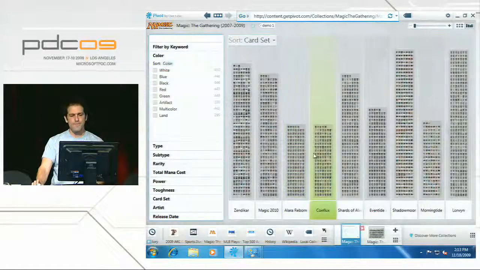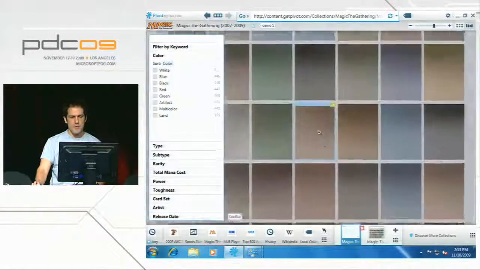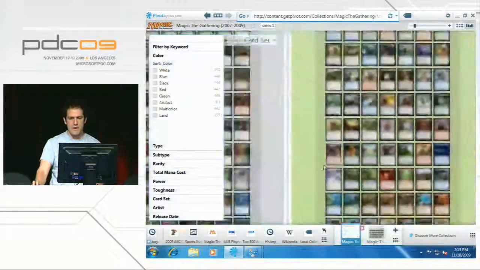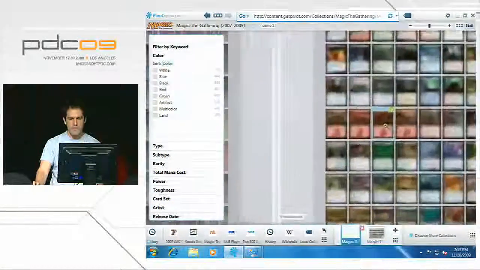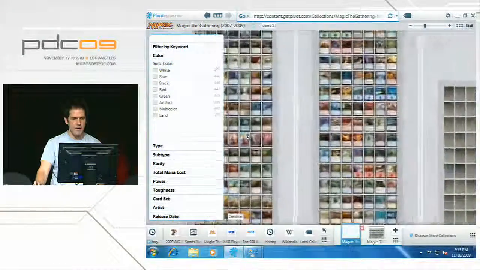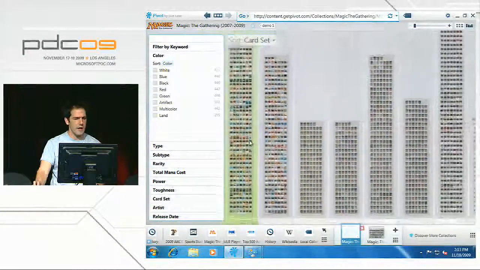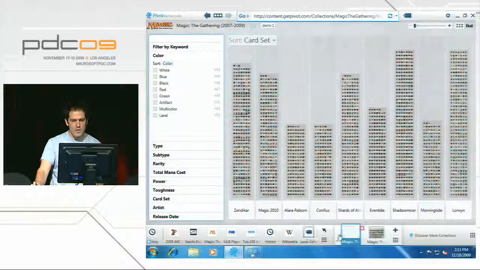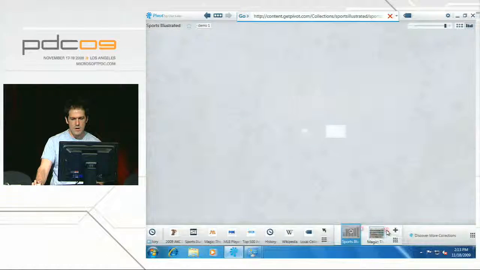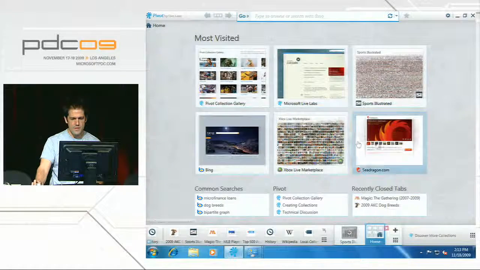Oh, and I apologize. This is what's going on with the stuff that's coming over our shared bandwidth right now. It's not quite the performance that I would expect, so we'll occasionally be going back and forth between local and non-local stuff. So let me now bring up a collection from Sports Illustrated.